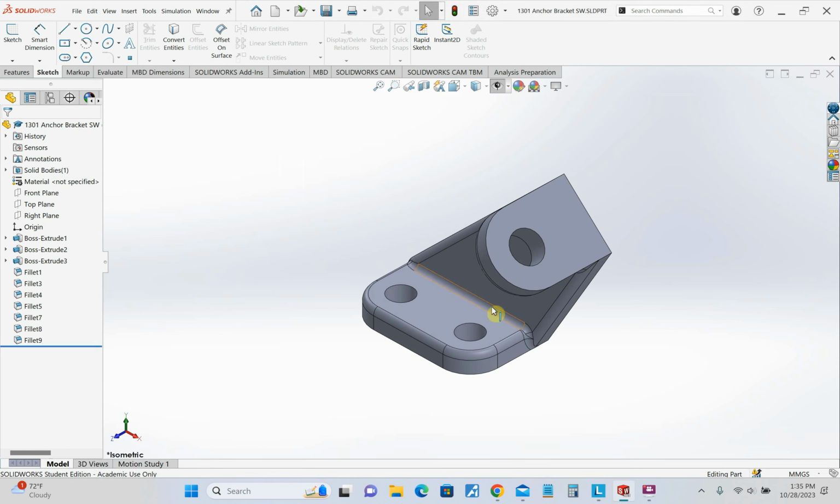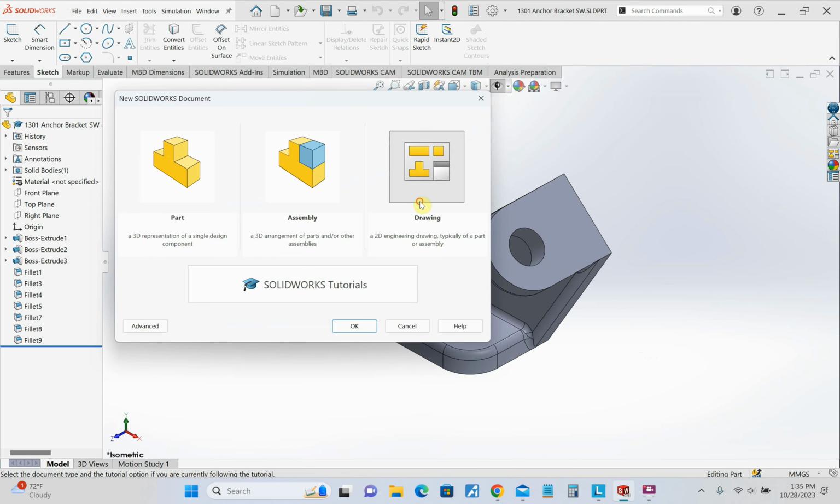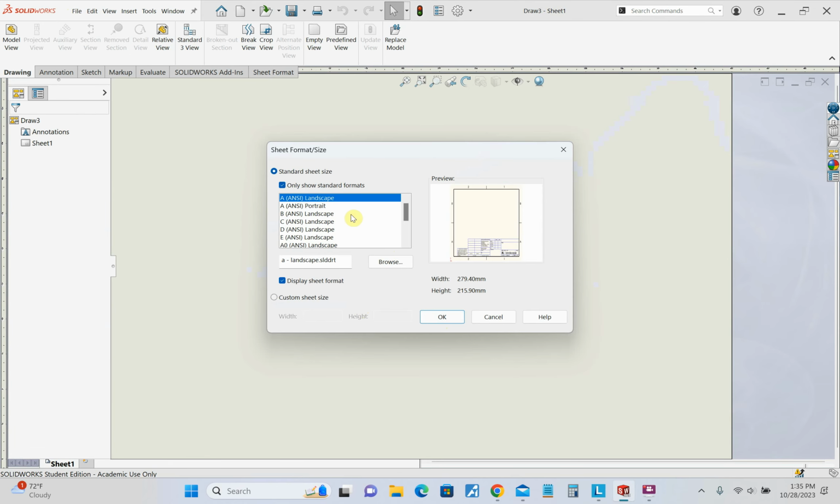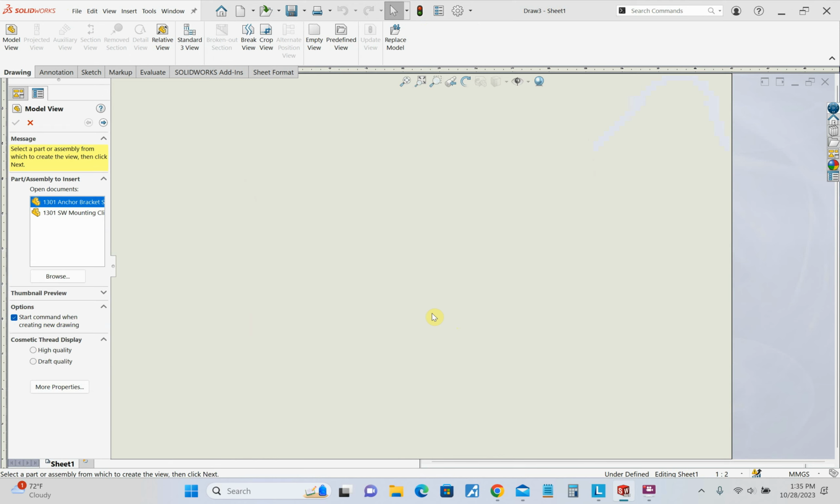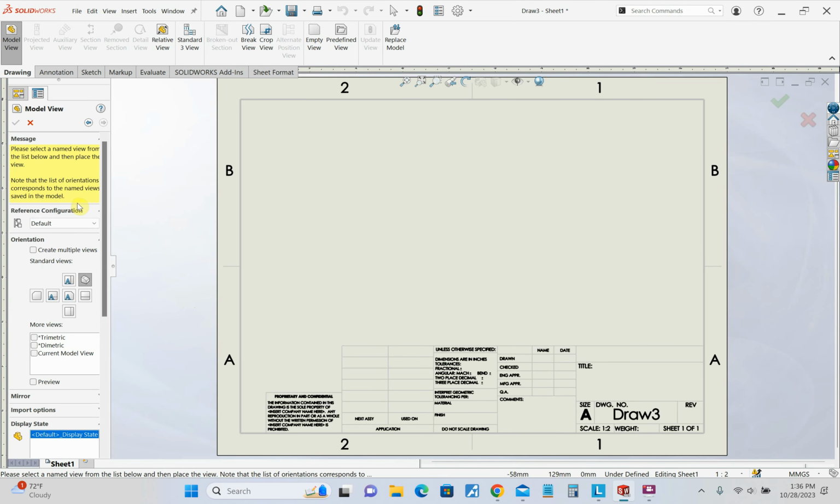Alright, so let's make an auxiliary view out of this anchor bracket. I'm going to go to File, New, and Drawing File. Let's go with an A-size sheet. We'll just scale it down if we need to. Anchor bracket. Click on that.